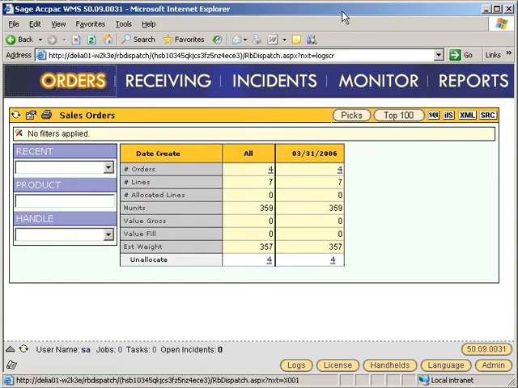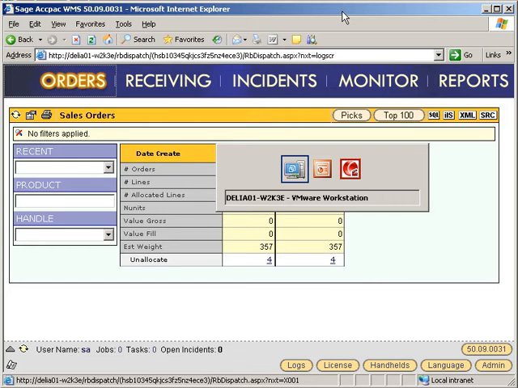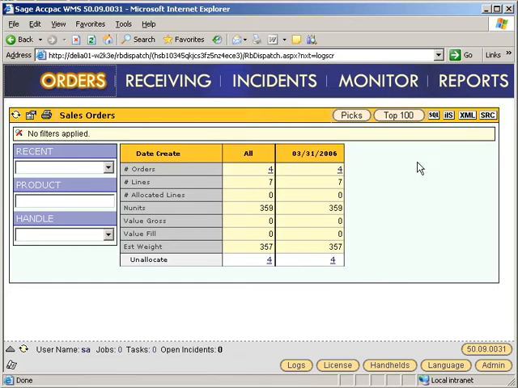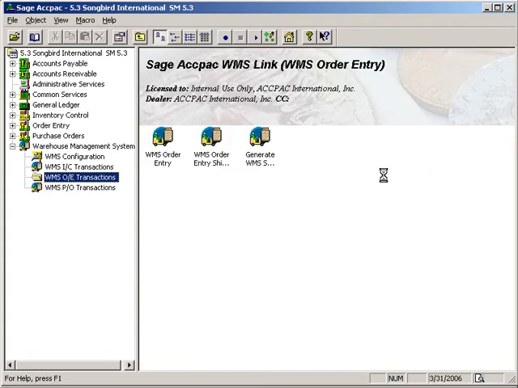Before orders can be waved, they first of all have to be created in ACPAC WMS order entry. So the order would be created under WMS.avi transactions using the WMS order entry interface. The interface doesn't change from the standard interface. By creating your sales order using this WMS order entry icon, you basically are able to download the order into ACPAC WMS.